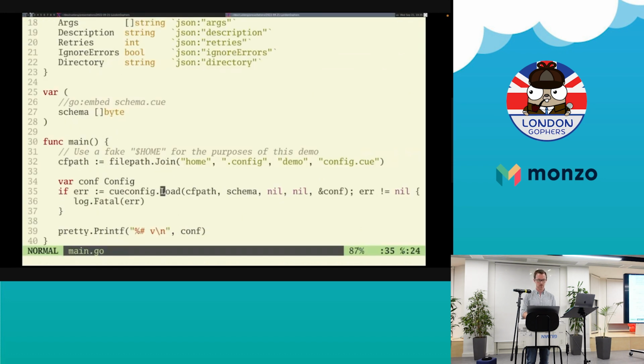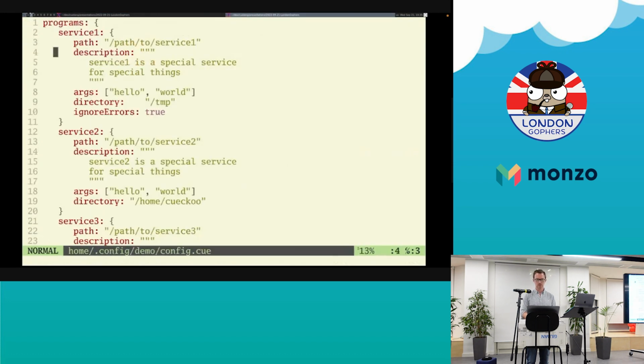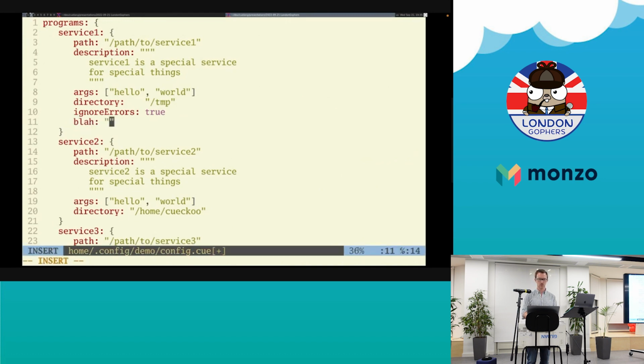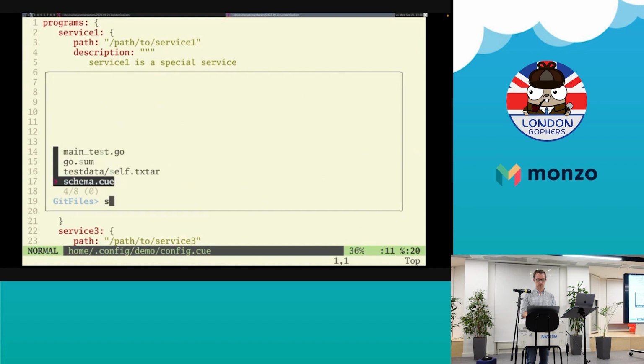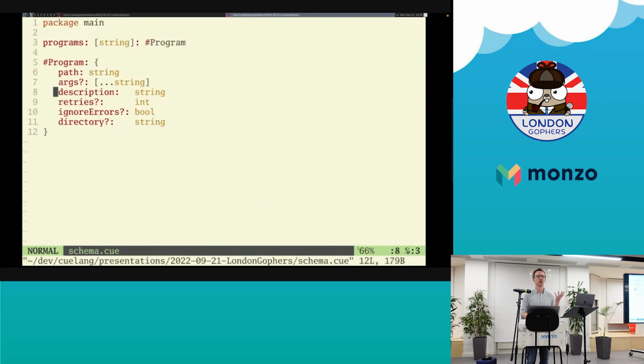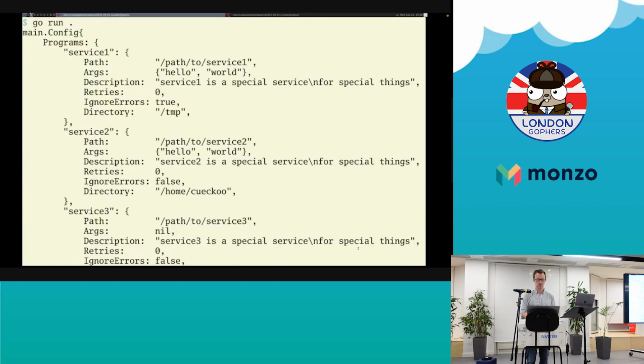So let's break it. Config.q. And what definitions allow you to do is they say, well, these are the fields that are valid for a program in this situation, but they also allow you to say that no other fields are valid. So if I add a field here, blah, and put rubbish in there, for example. According to the schema that we declared, the field blah does not exist within that schema there. And because this is a definition, and that means it's closed, it means you can't just add random other fields to it. So now we should expect it to actually throw an error for us.